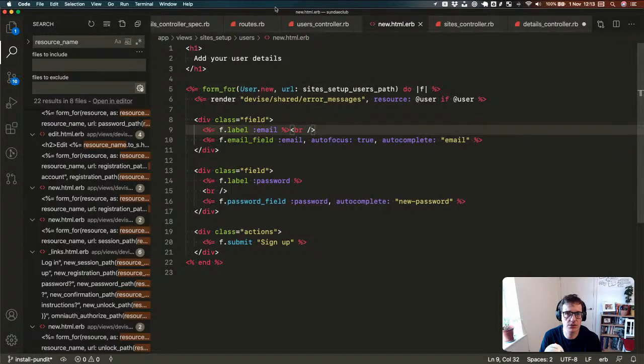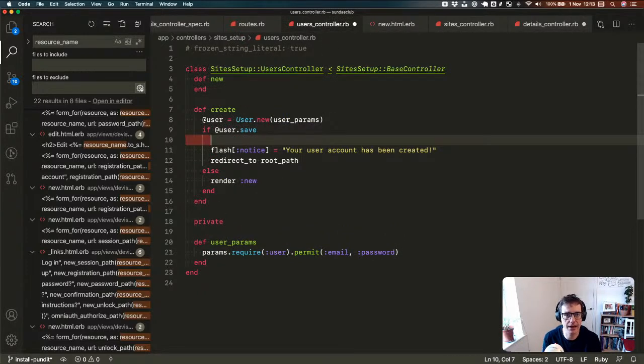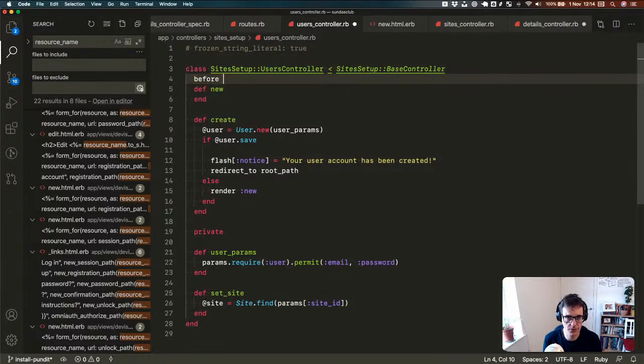Now, because we're in this controller action, go back into our user controller. At this point, the user account has been created, and we also have our site. So we know the ID, and what we can do is set that here. Site dot find, yeah, because we need that to exist so we can actually have it error out if that ID isn't there. And so now we have a site instance variable set.